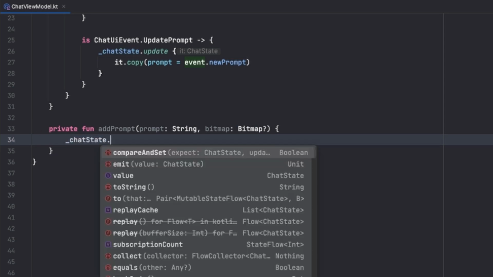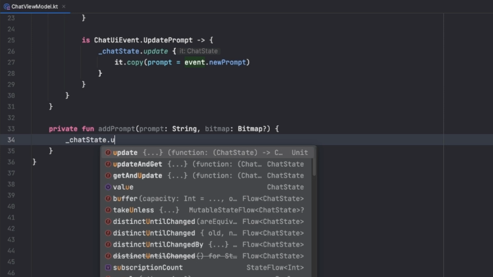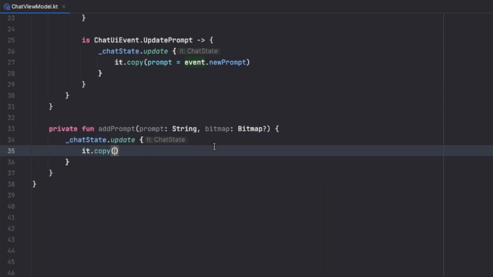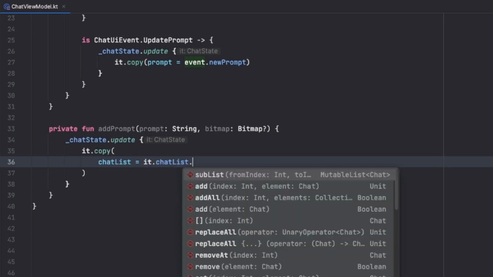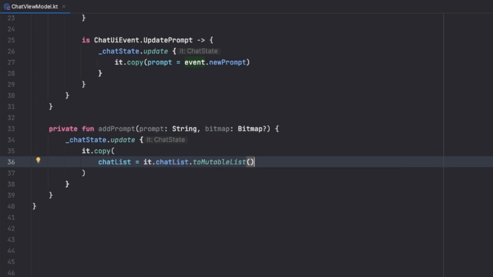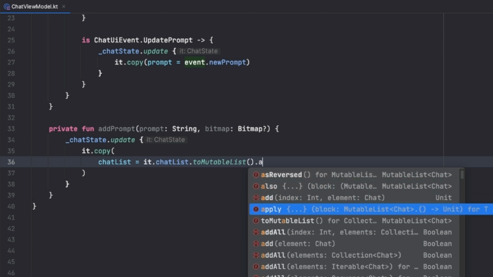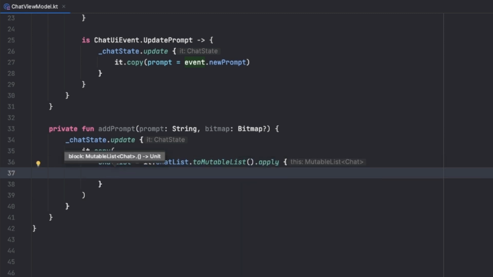And now I'll update my chatState.update { it.copy }. And again, if you don't know what update is, you can watch my flows playlist and see what that is and why we use it. So it.copy, we want to update our chat list to say it.chatList.toMutableList().apply, like that. And now we want to add a new chat, so add in 0. We'll see why we need to add it in 0 when we create the UI. Chat, so create a new chat.